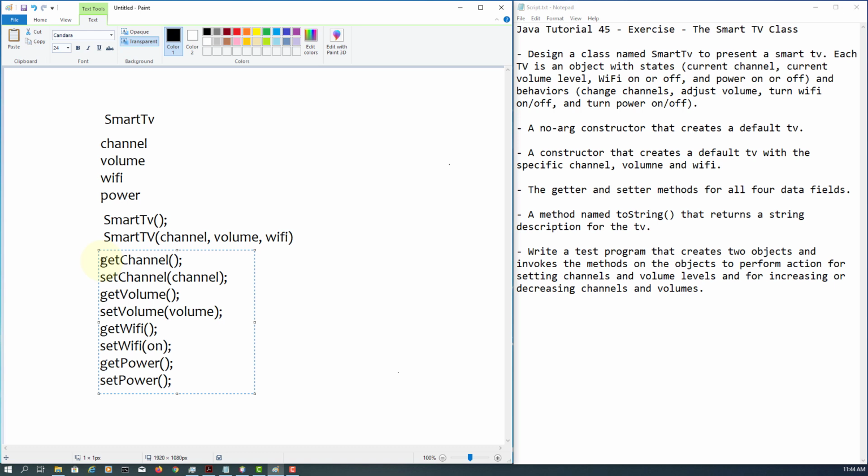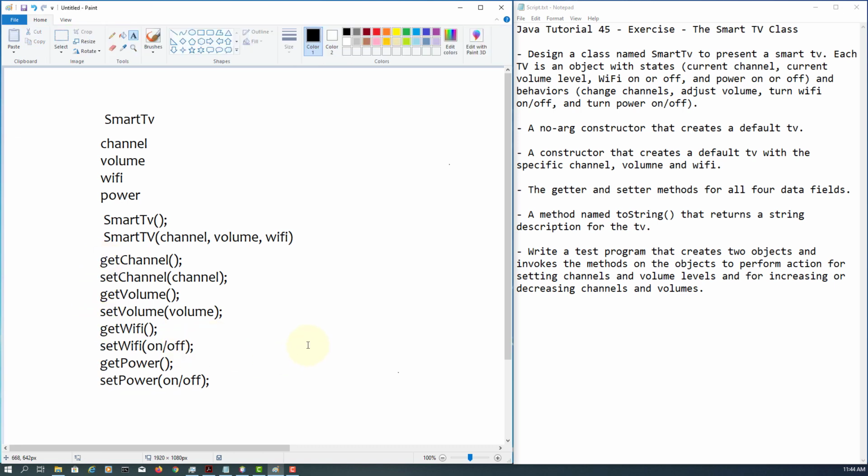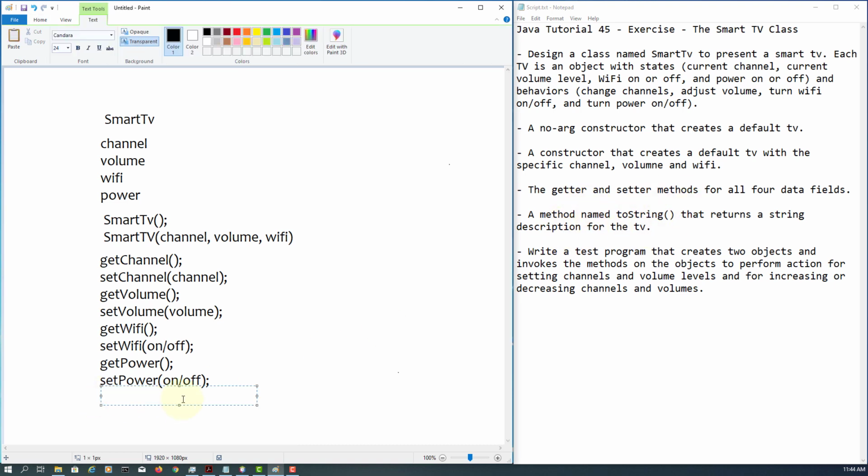It should be on and off. And then power on and off. Or we can say true and false, basically a Boolean data type. And then next we have the toString method, and that will return a string description for the TV, basically a string description for the TV object. So toString.